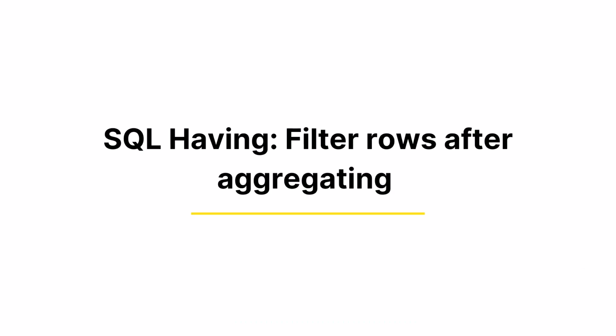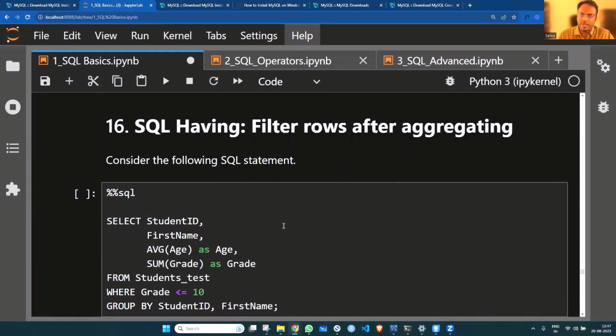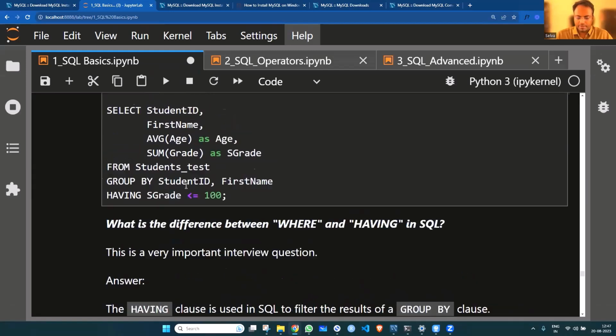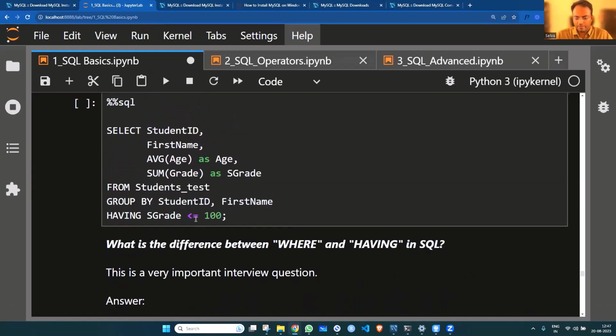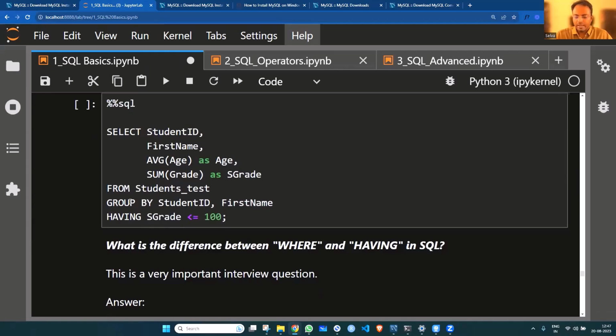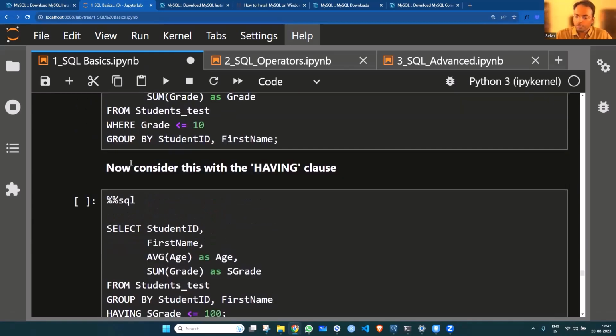Let's understand the HAVING clause. This is a very, very popular SQL interview question. What is the difference between a HAVING clause and a WHERE clause? Here HAVING appears after GROUP BY, whereas WHERE occurs before GROUP BY. Notice the difference.